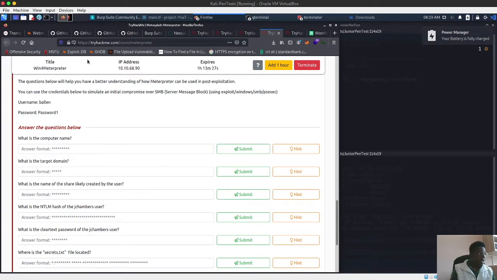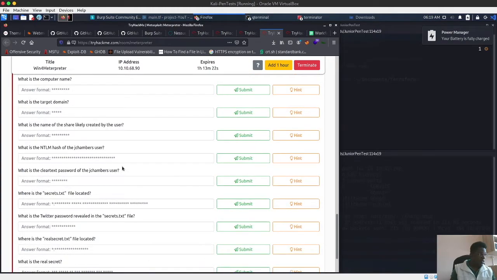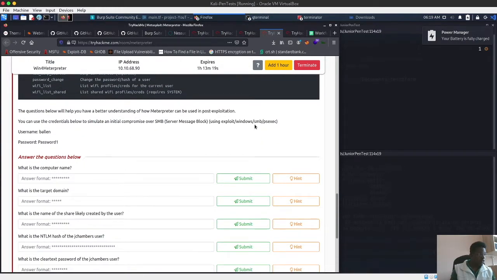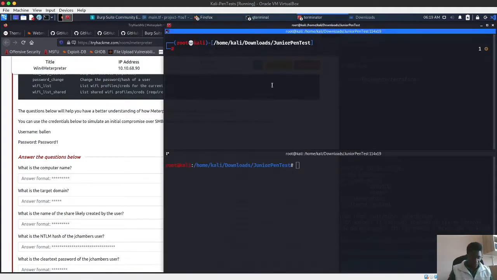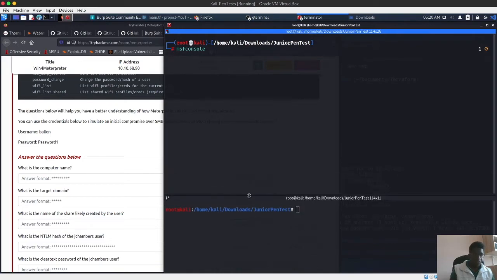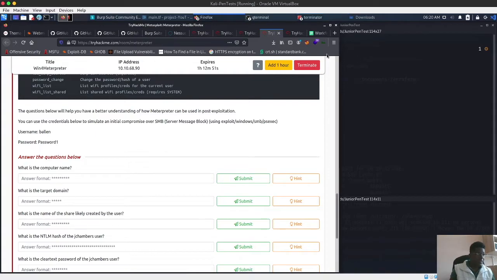Okay, so we have the machine up, and we're going to be answering all those questions. We'll follow the first instruction: we use the PsExec module in Metasploit. So I'm going to quickly start msfconsole here, so we can search for the PsExec module and start using it straight up. I'll maximize this a bit to build some space for myself. Okay, it's starting in the background.